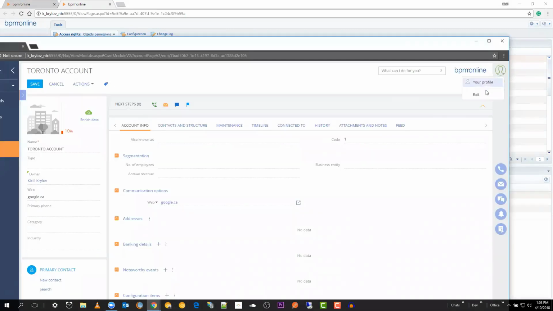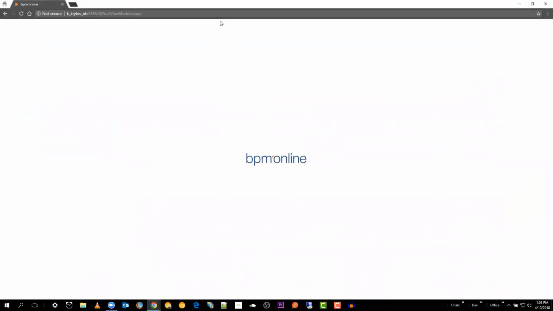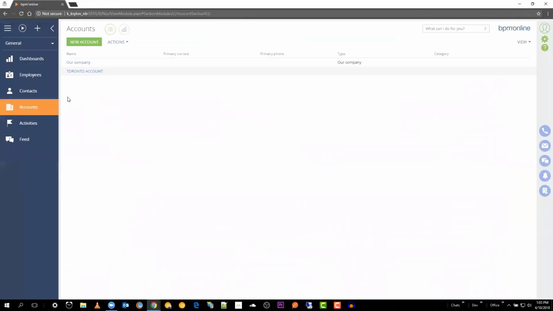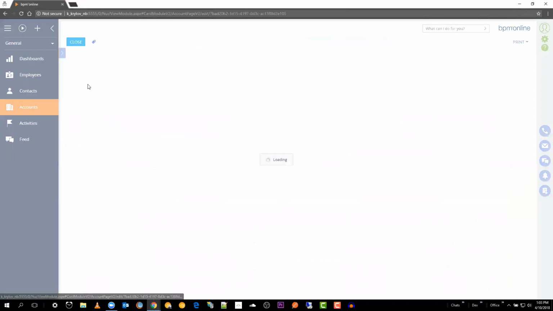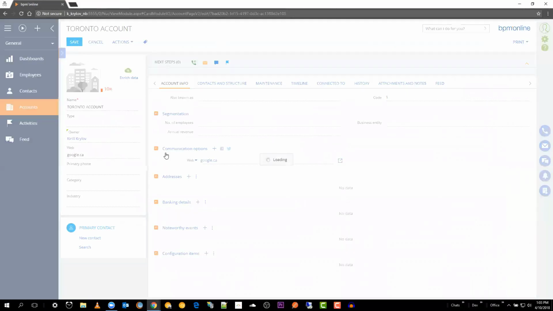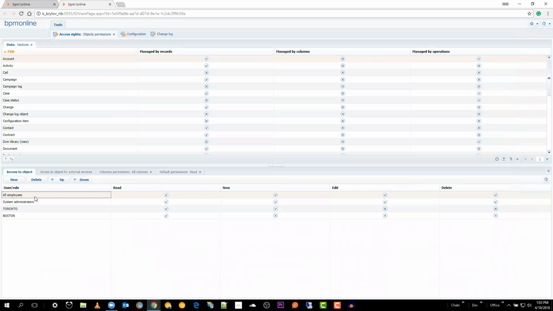So I'm going to exit. I'm going to log back in as myself. Under accounts, I'm going to go back into Toronto account and I'm going to try to update google.ca. I'm going to save that. Now it allowed me to save the record. And the reason it allowed me to save the record is because this rule, all employees, kicked in first. It evaluated the truth. It found that Kirill is part of this group, all employees, and it didn't bother checking anything else. Does that make sense?